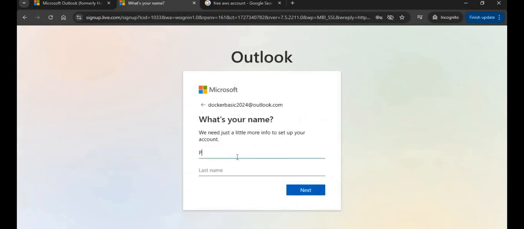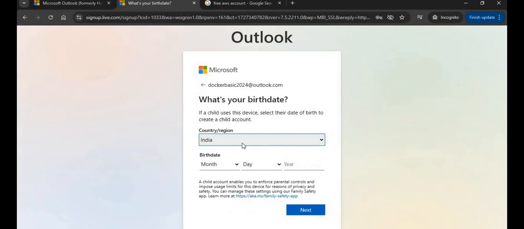Now you need to set up your name, so just give your first name and last name and click on next. Give your country name and your birth date. Just give some date and let's say next.